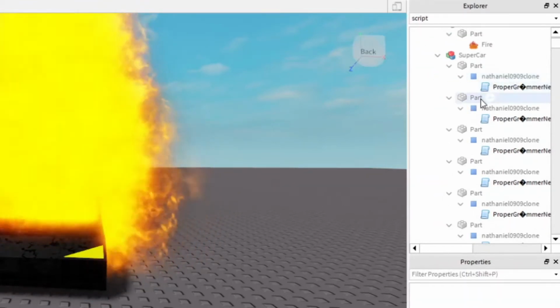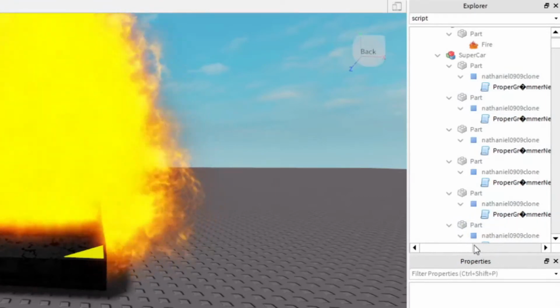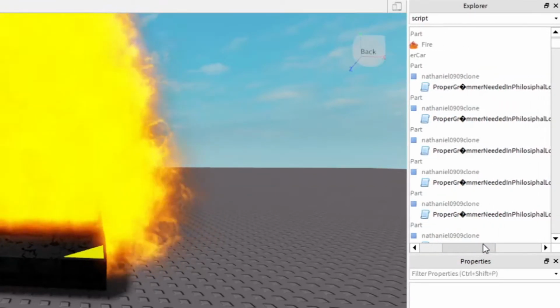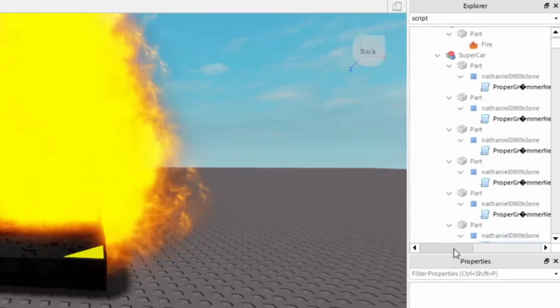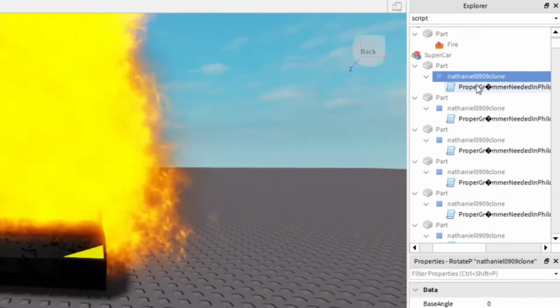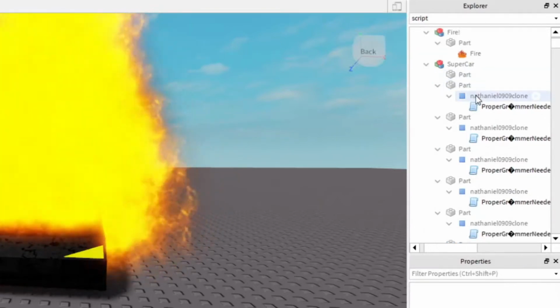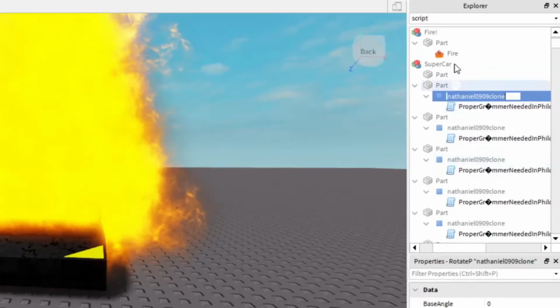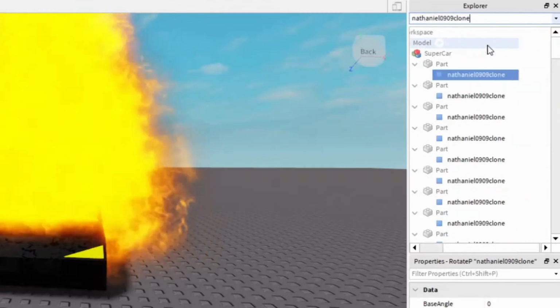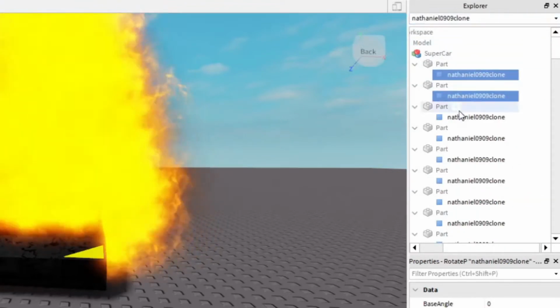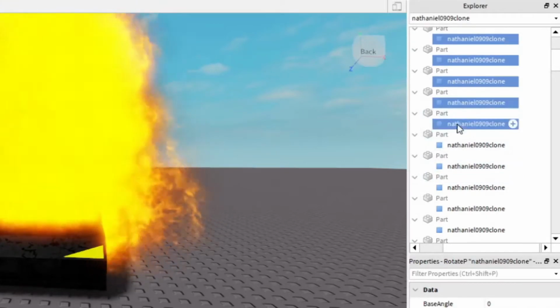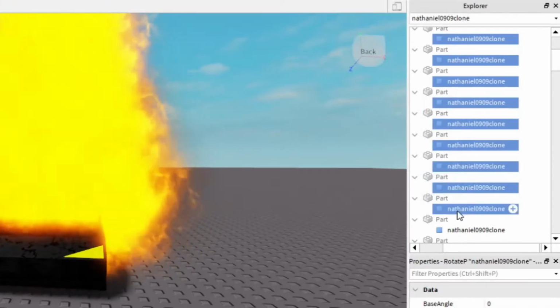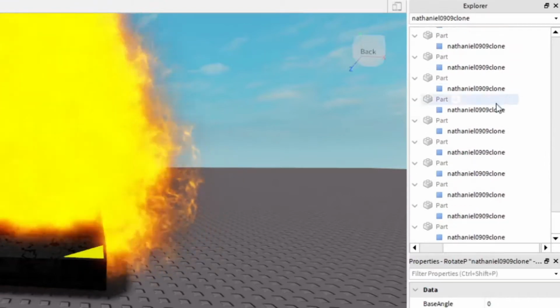If you look here, we have proper grammar needed in philosophical location. Insert new here. Okay, and yeah, you got all this. So you can just delete these one by one, or rename it, Control C, Control V, and make it all. And yeah. So you can go through here and look how many of these are.